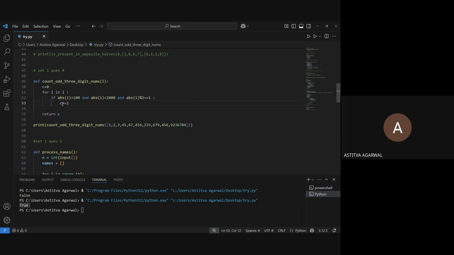I just use c += 1. You can also use c = c + 1. Both are the same. This is a shortcut, so I have just written it in a short way only. Both of these are the same.